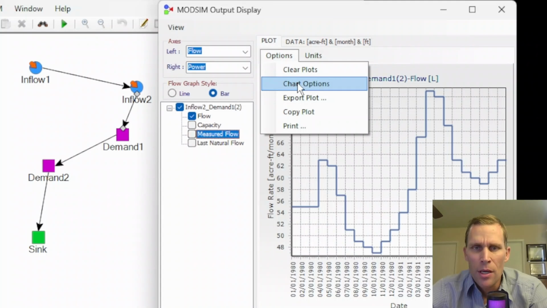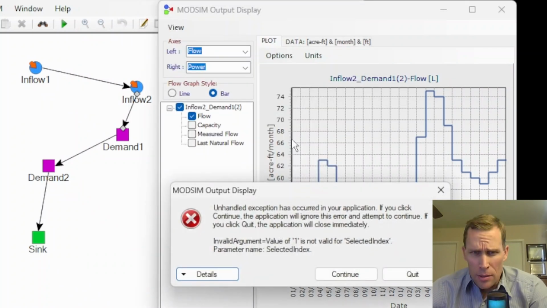Right, I think that was it for our chart options. That was this one here. We still have export, copy, and print. These are all pretty quick and have all, to a certain extent, been covered within the chart options. So if I click on export plot, okay, so let's not do that.